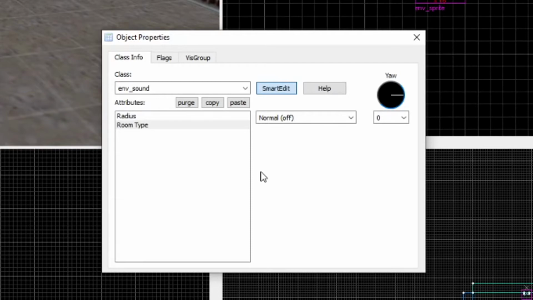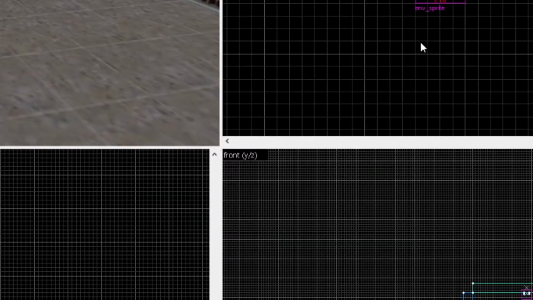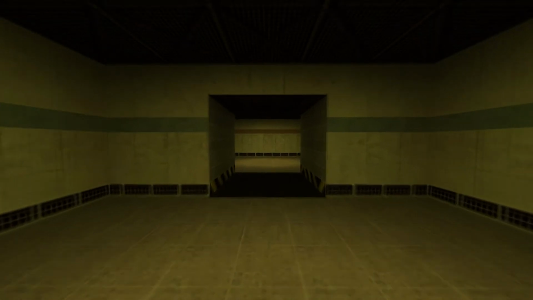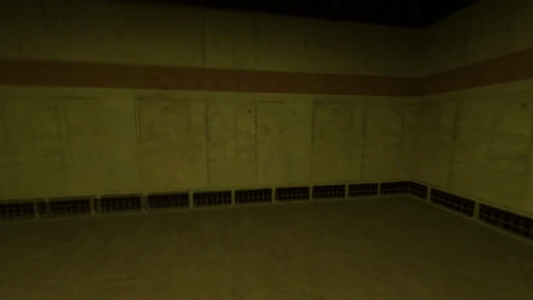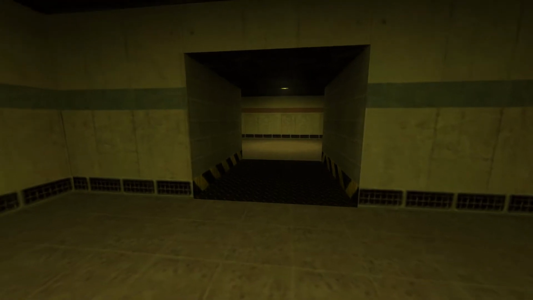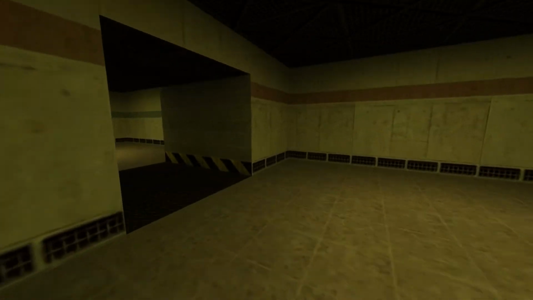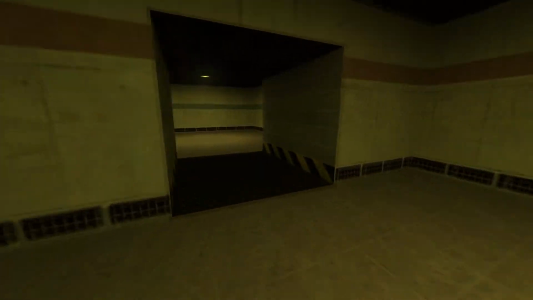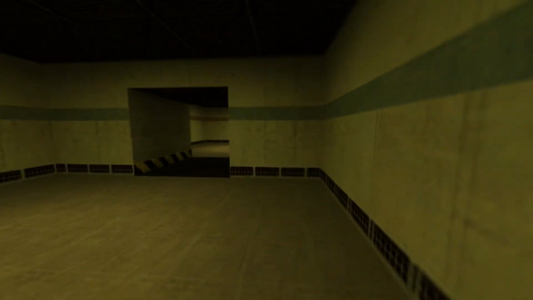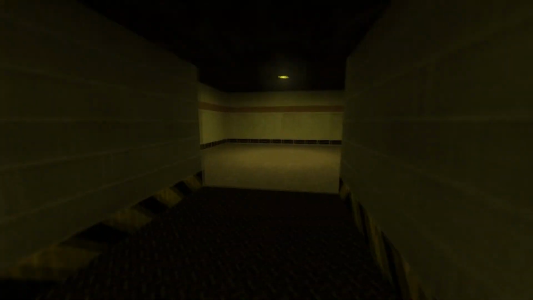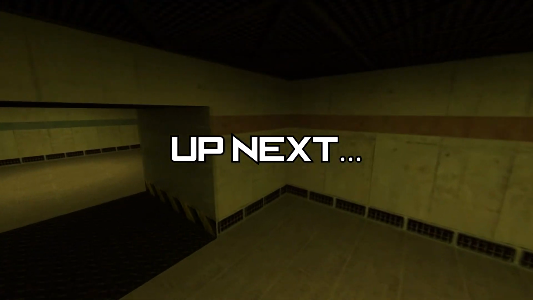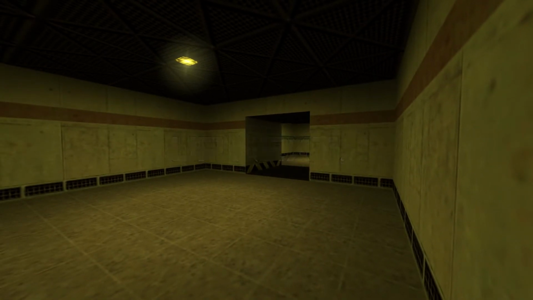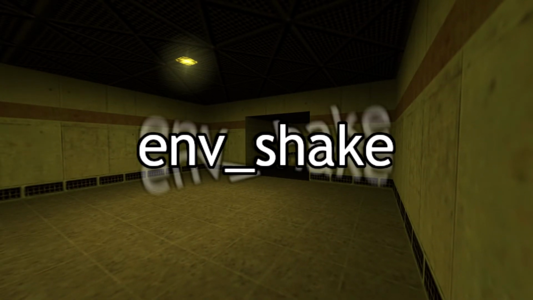Once chosen, let's exit out of our entity browser and press F9 to hear how it sounds in-game. Great job! Our environment sound entities are working and are properly overriding each other. Let's continue to the last environment entity we're going to be learning this episode, called the Environment Shake entity.